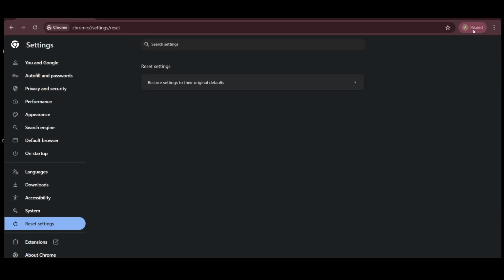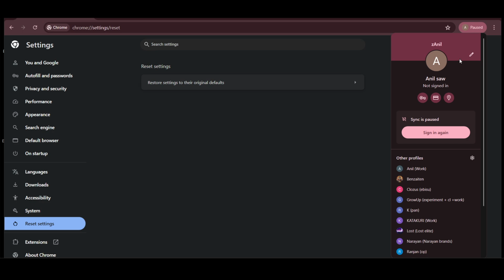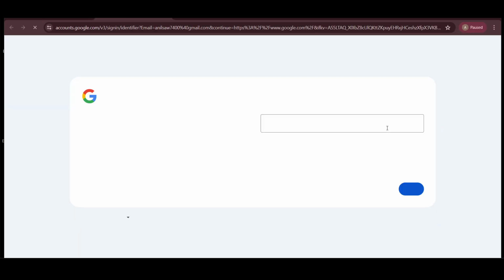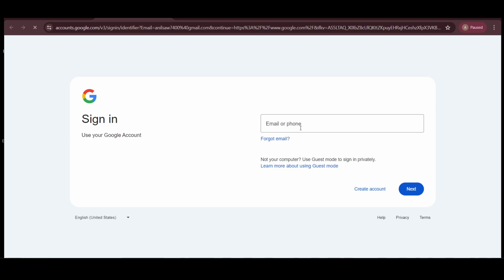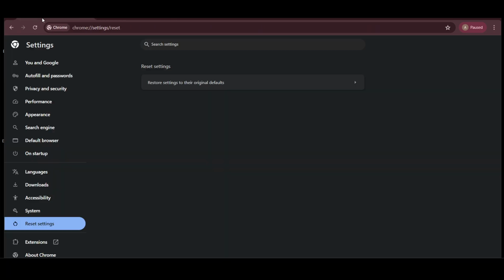If I just go and show you right now, my account got paused. So I have to click on it. I have to click to sign in again, and here I have to enter my email address and password, and it has been completely reset.